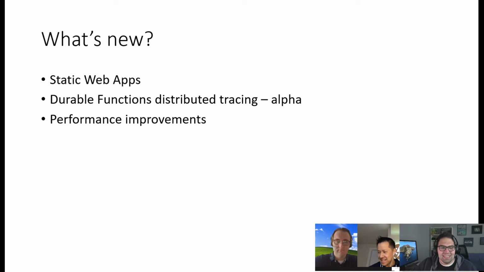That said, static web apps. Anthony, this was something we didn't even tease before. For folks who might have missed this announcement at Build, do you want to give a quick summary of what this is and what we just shipped?